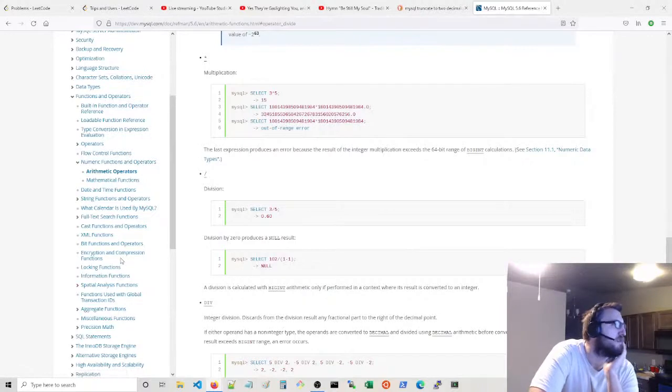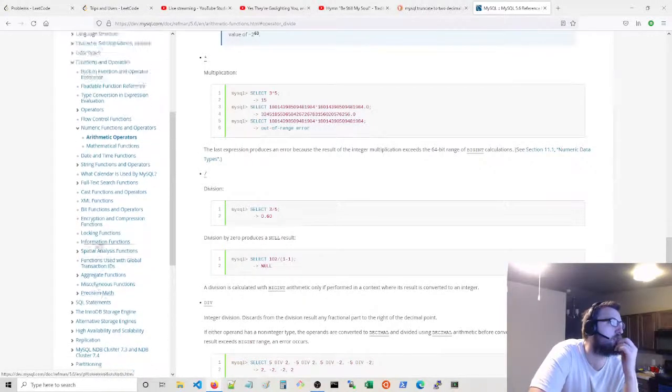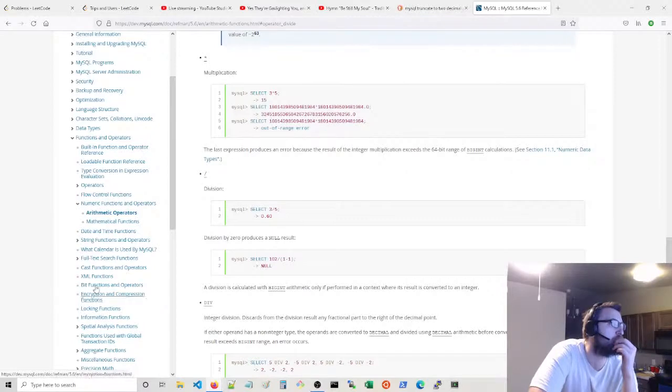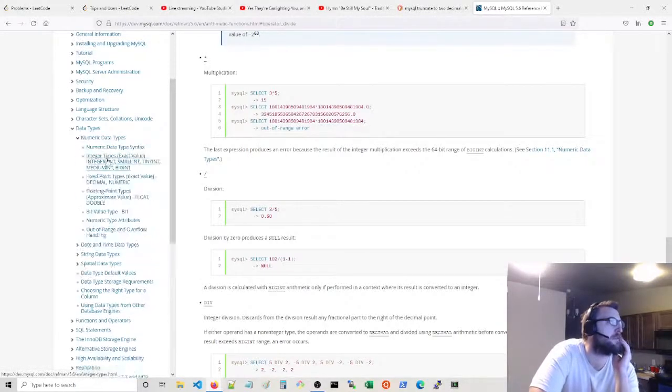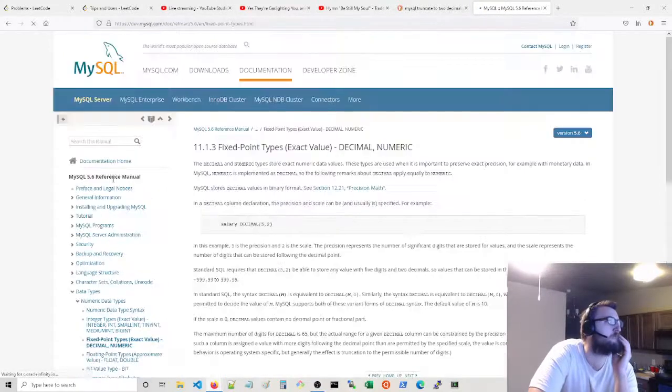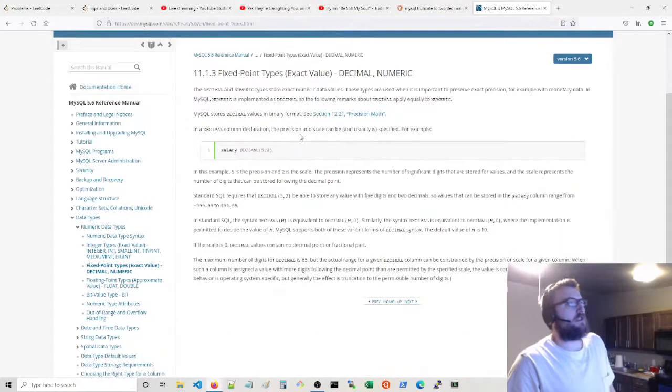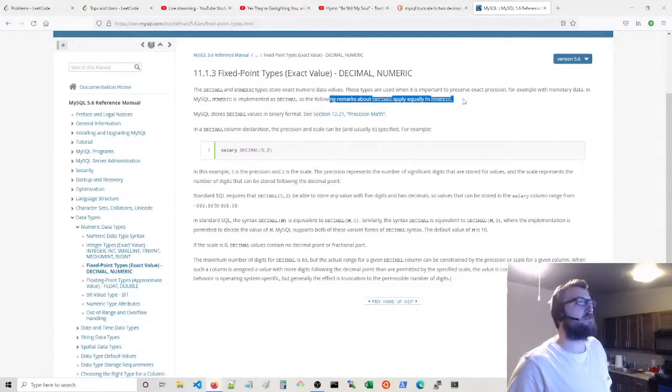Well, that's good, but how do we? You know what we should do? We should actually go to data types. That's probably where we're going to go. Okay. Decimal numeric type store exact numeric data values. These types are used when it's important to preserve exact precision. For example, monetary data. In MySQL, numeric is implemented as decimal, so the following remarks about decimal apply equally to numeric.